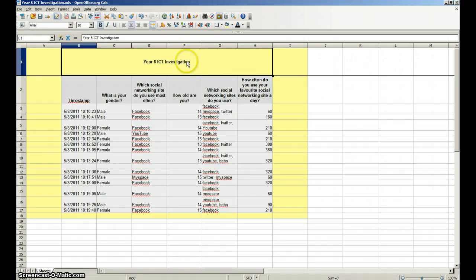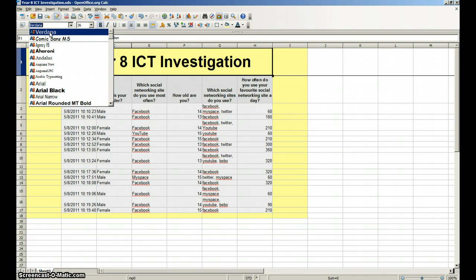Now, to change the font and the font size, again, I just click on the cell and use the font size tool up here, 36, and I'm going to try put down that.